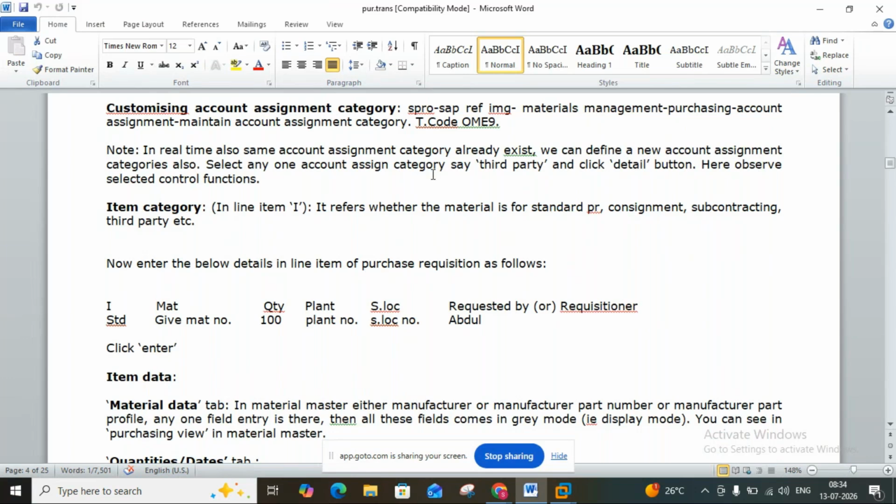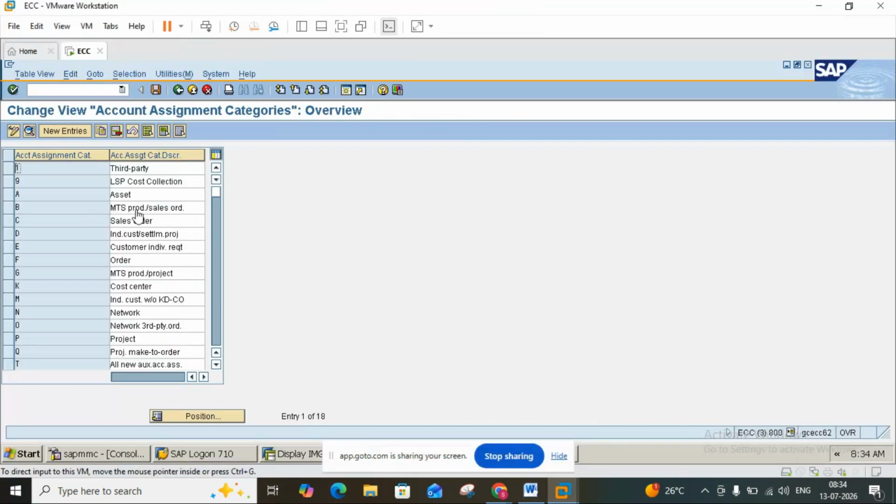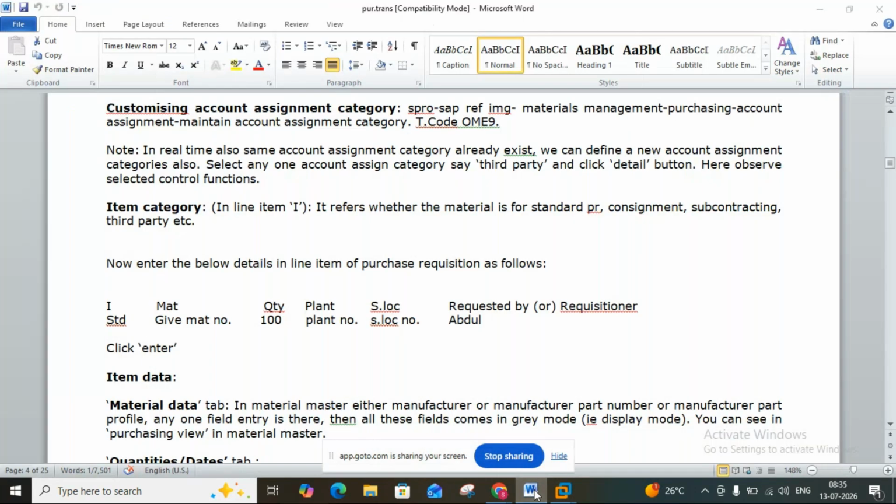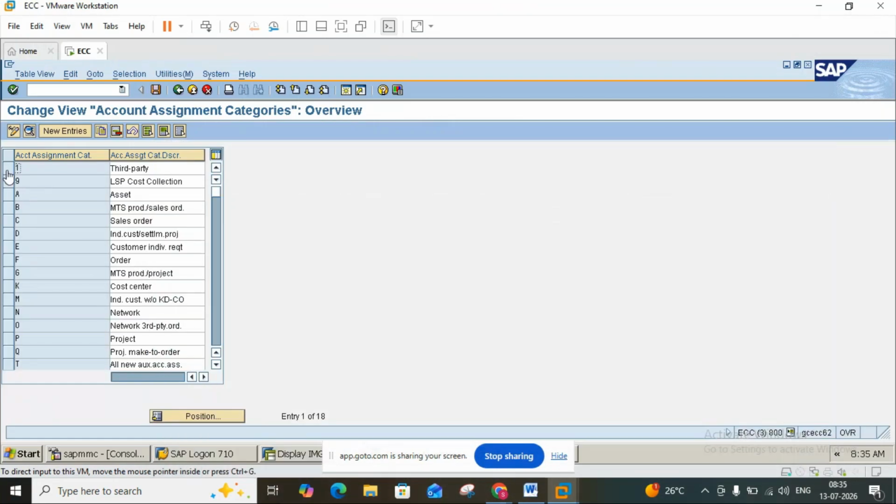Let's say select any one account assignment category like third party and click the detail button. Here you see so many account assignment categories are there. Let's click one, like third party. We have already finished this third party in the special procurement process, not for Madhulika, but for my old students like Zaid. We already finished special procurement, where I covered consignment, subcontracting, pipeline, and also third party. So you select any account assignment category and click the detail button here.